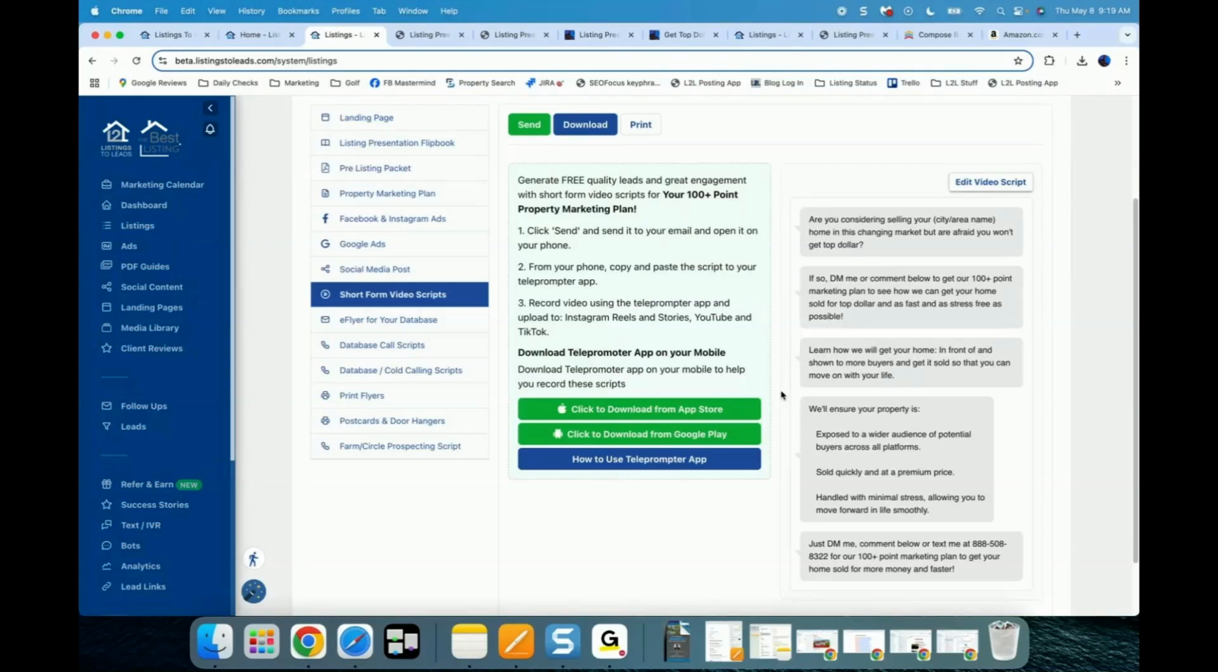And it really just depends on what you've been doing on the platform. Maybe you're better on Instagram than YouTube, or you're better on Facebook, or you're better on TikTok. But I would record the video and then upload it to every one of those platforms. And in fact, I'll show you my Instagram a little bit later, because I've actually used this on Instagram.